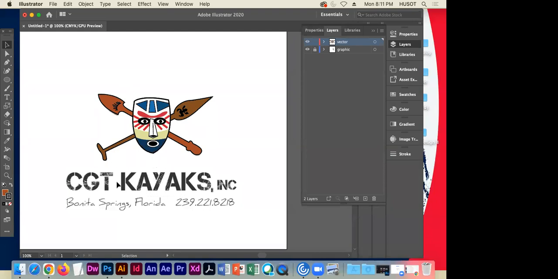The type. And we've got to write CGT Kayaks. And you'll notice in the original logo, it said CGT Kayaks and the symbol was over here. It's actually better if you put the symbol here and either put CGT above it and Kayaks below it, or you can do CGT Kayaks underneath it, which we call stacking the text. So either way will work. CGT up here, Kayaks down here. We could write CGT Kayaks up the top and Bonita Springs, Florida underneath it.